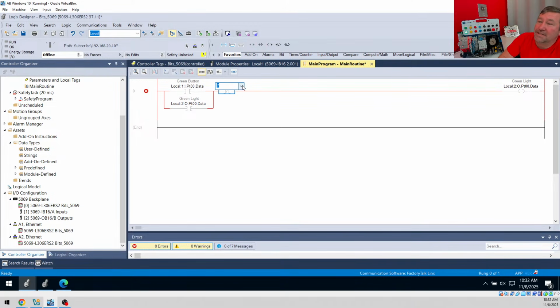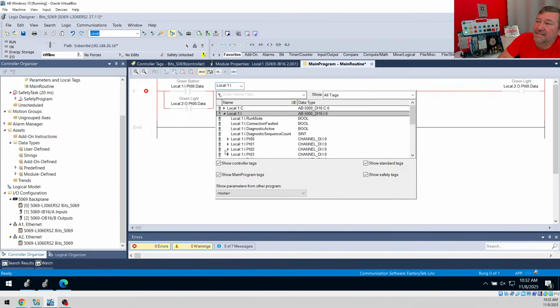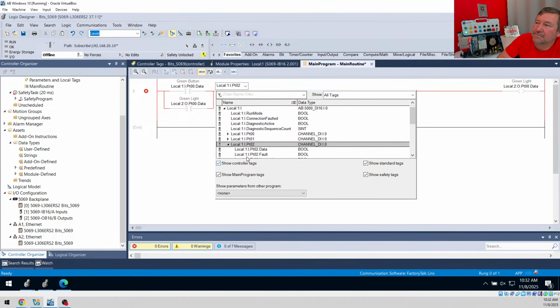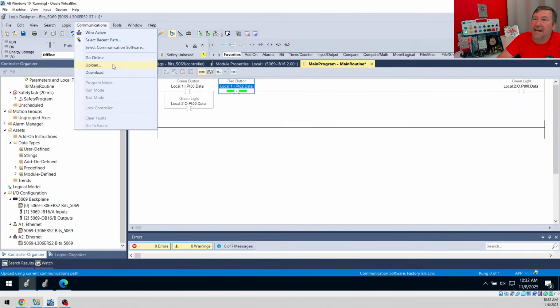And then we're going to double click on our question mark. We're going to go to local:1:I PT02, which also, if you're not sure, if you're like, I don't remember which one I wired it to, as you slowly mouse over these, you are getting the description at the bottom of them. So we'll open up local:1:I PT02 data. Or in the case of the 1769 group, that is local:1:I local:1:O.data 0.2. And let's go ahead and download that.